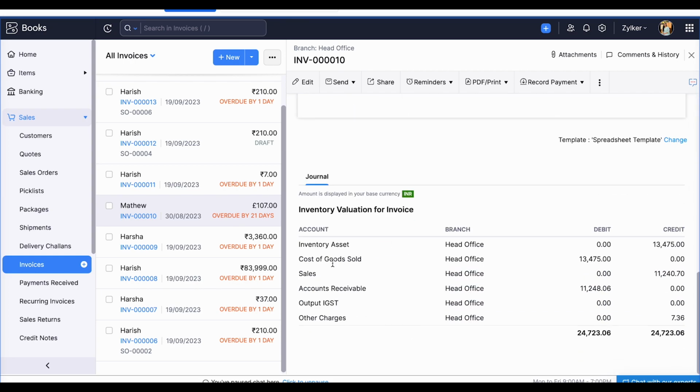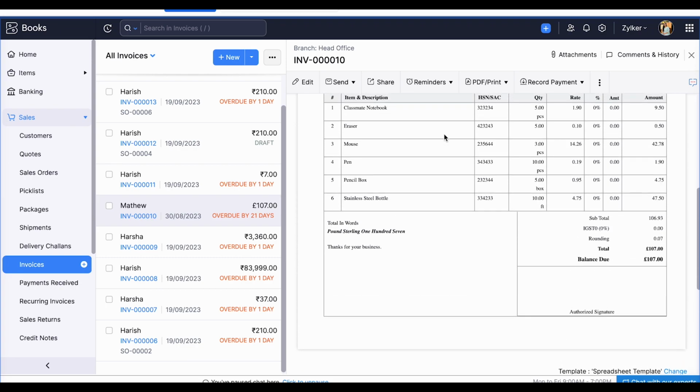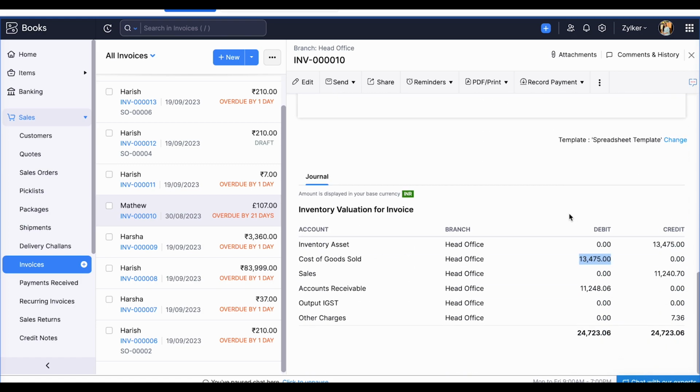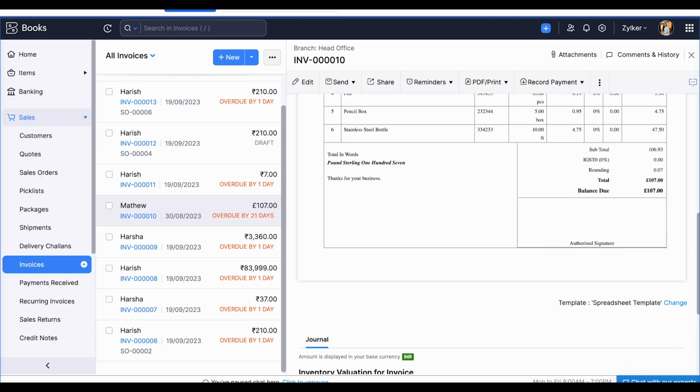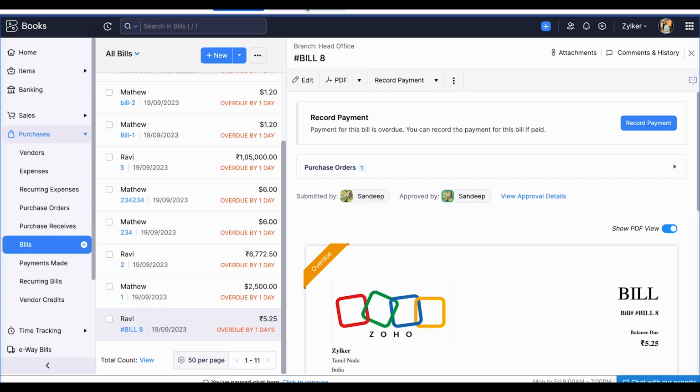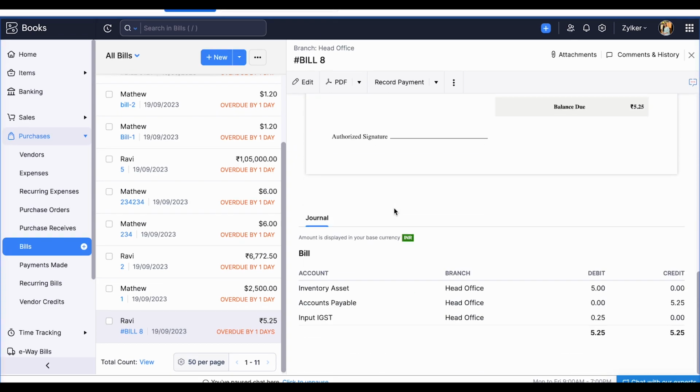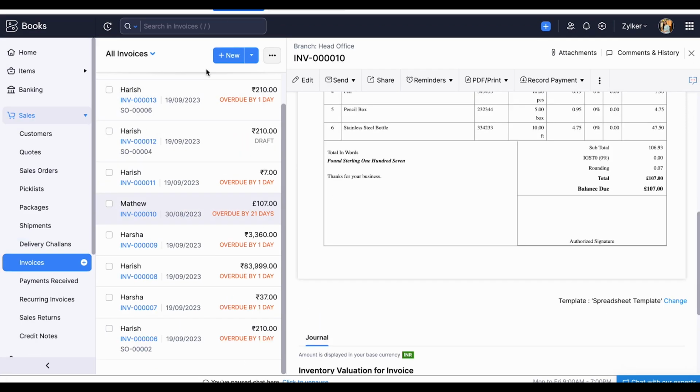Now in this invoice, I can see the cost of goods sold impacted is 13,475. I have multiple items here again. So here the value of the eraser is given as 0.10, and here the COGS value for the total items is being posted. If I check the bill corresponding to that particular item, I can see the inventory asset value is 5. So this particular value will only be impacted in the cost of goods sold for this particular item.